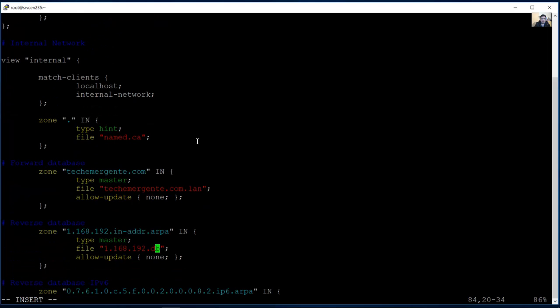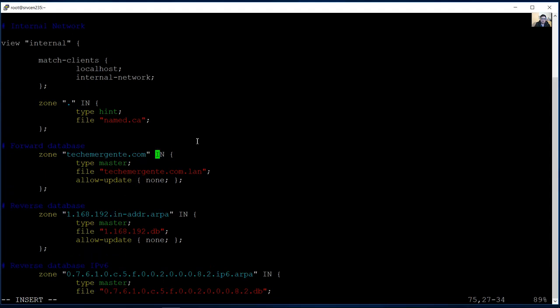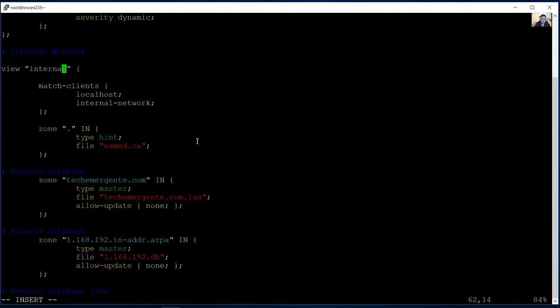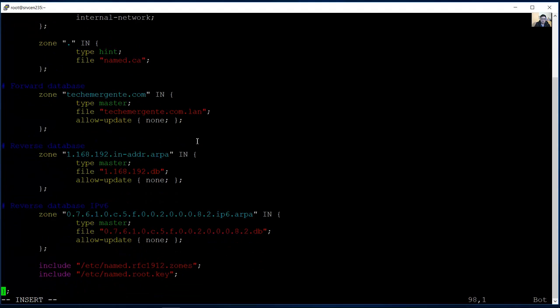Now, this is the view internal, very well configured. Opens here, up here, and finish down here.